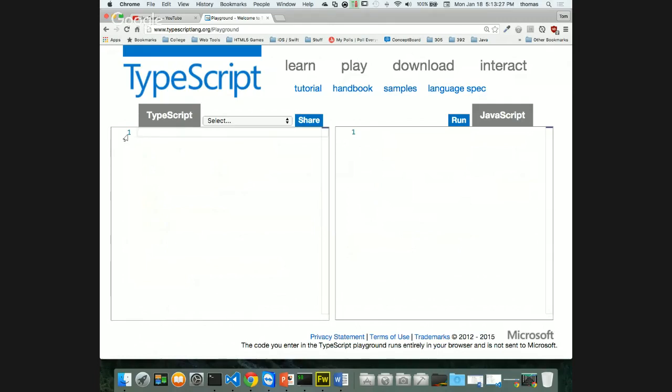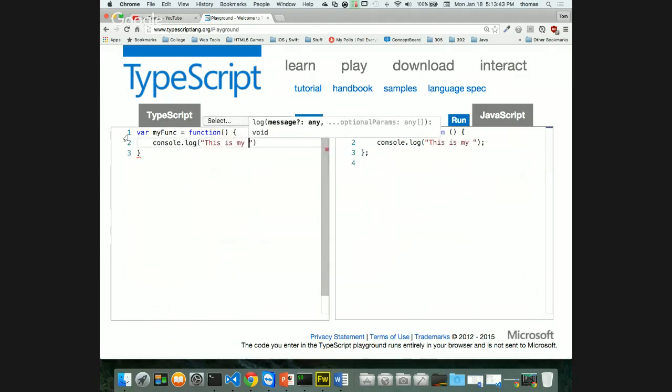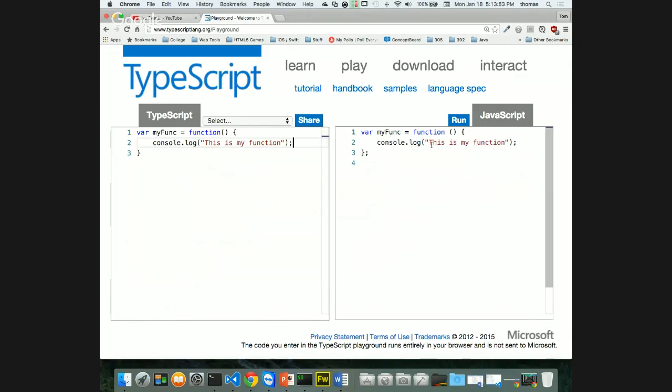The first way is like this: var myFunction is equal to an anonymous function. So how do I do that? It's function, and then console.log, "This is my function." One way of writing it, and that's totally valid. And if you notice on the right, it's TypeScript and JavaScript. It's exactly the same, and there's no error.